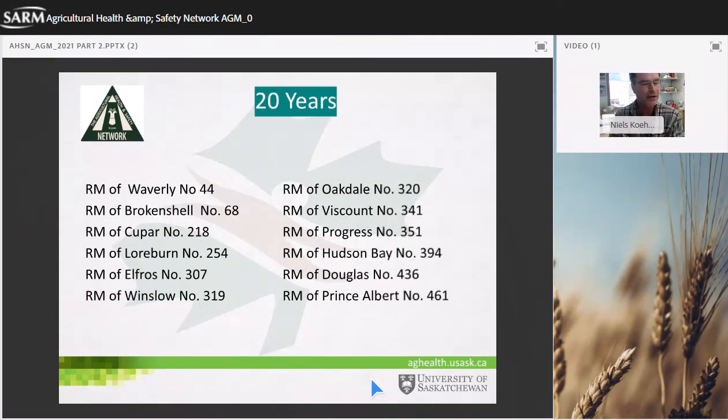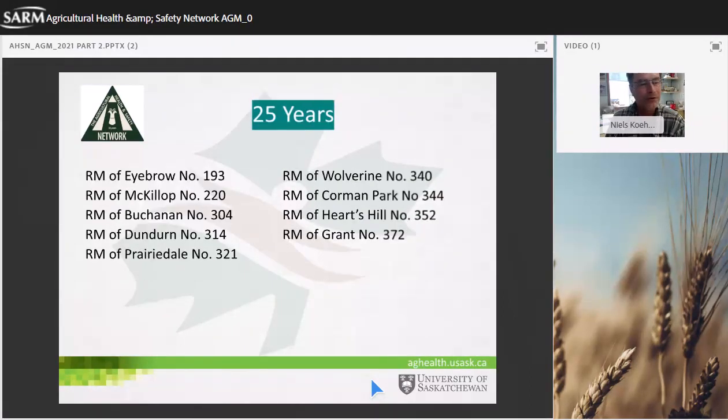For 20 years, thank you to Waverly 44, Broken Shell number 68, Cupar 218, Lorburn 254, Elfrost 307, Winslow 319, Oakdale 320, Viscount 341, Progress 351, Hudson Bay 394, Douglas 436, and Prince Albert 461. 20 years. You joined when I joined the center. Thank you for your support.